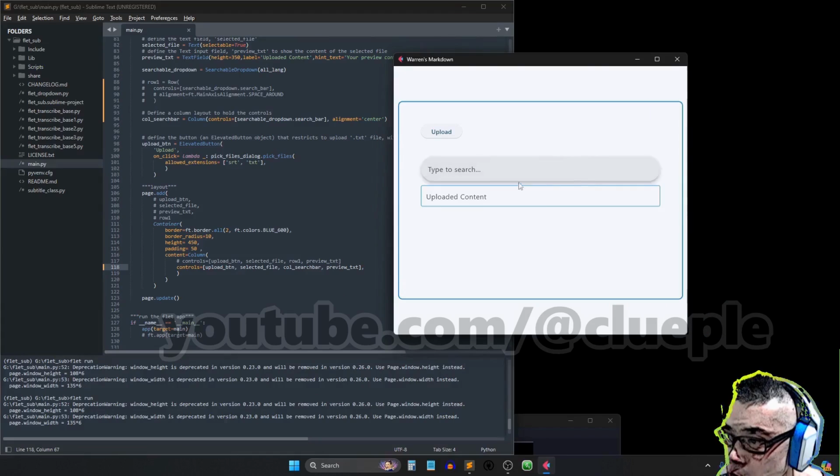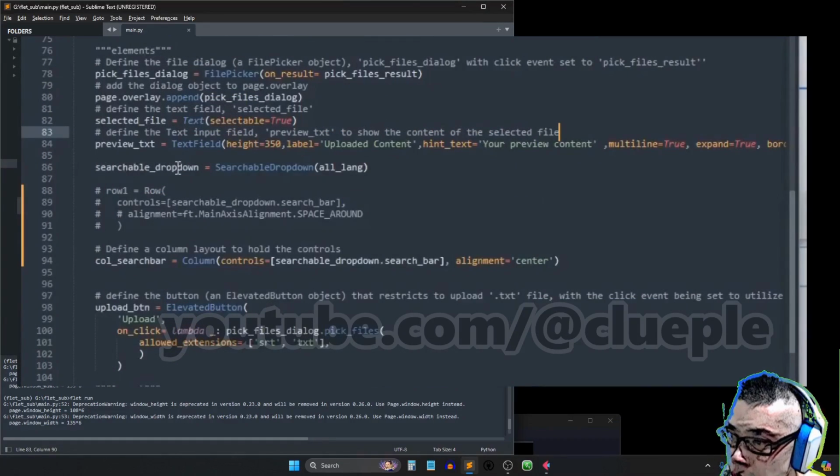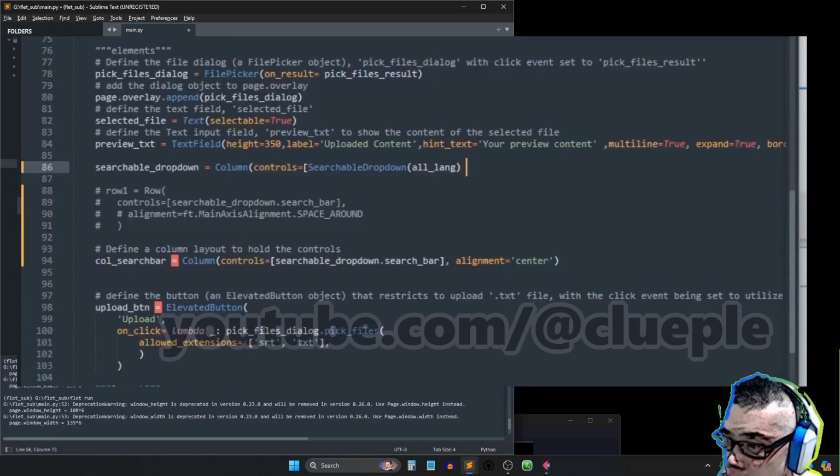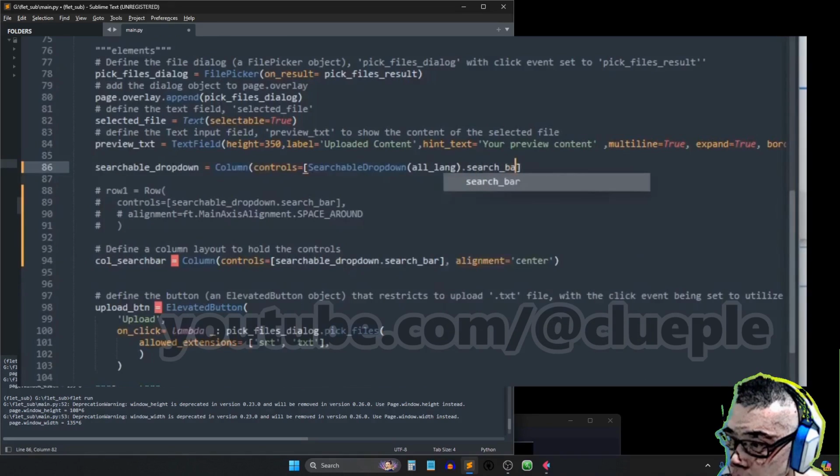Done. If you want your widget responsive, simply define the element. In the element section, define your element. In this case, it's the dropdown. Then wrap it with a column, or do it this way. Column, controls equal, let's wrap around this element dot search bar. Not sure if it works.